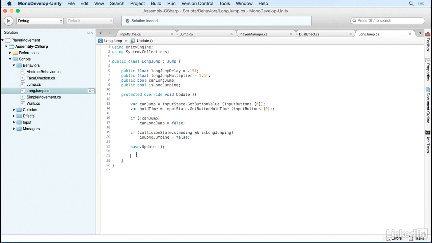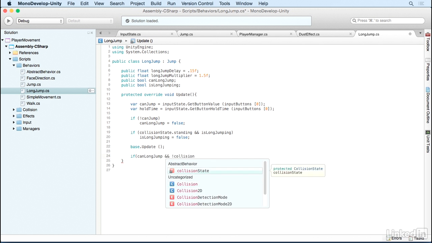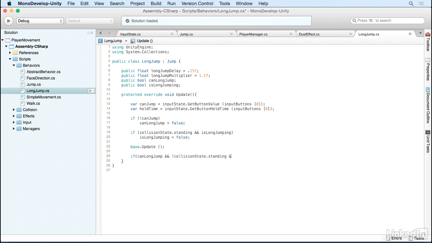But afterwards, what we want to do is detect whether there's been the delay of holding the key down for a certain amount of time and whether we should add some additional velocity. So here, let's test if we can long jump and making sure that the collision state is not standing and also that the hold time is greater than the long jump delay. Now, we'll be able to detect that we've actually been holding the button down for a little bit longer, and because of this, we're going to reapply a stronger velocity as we move the player up.